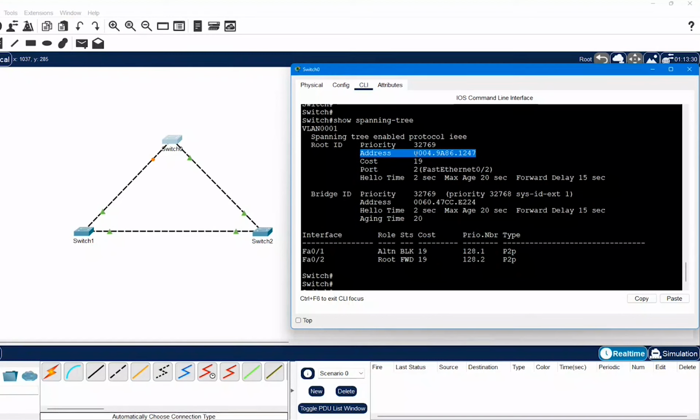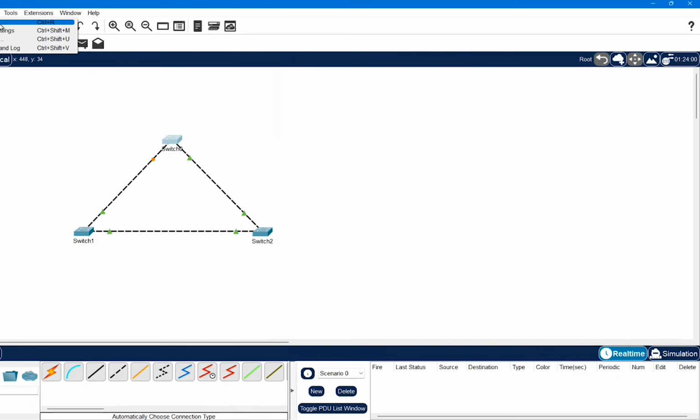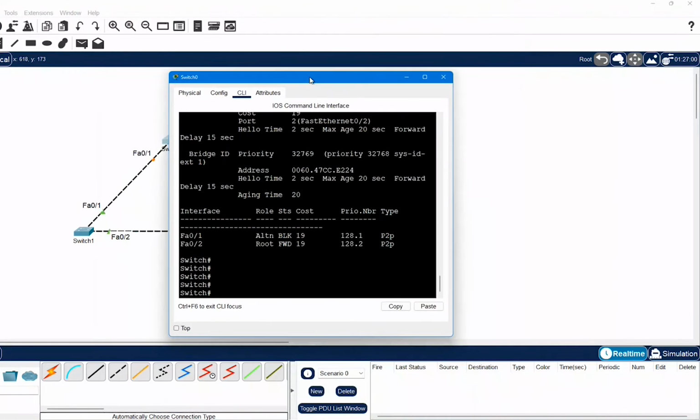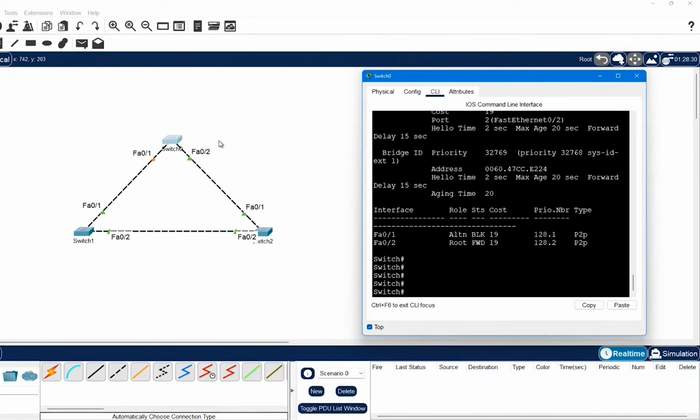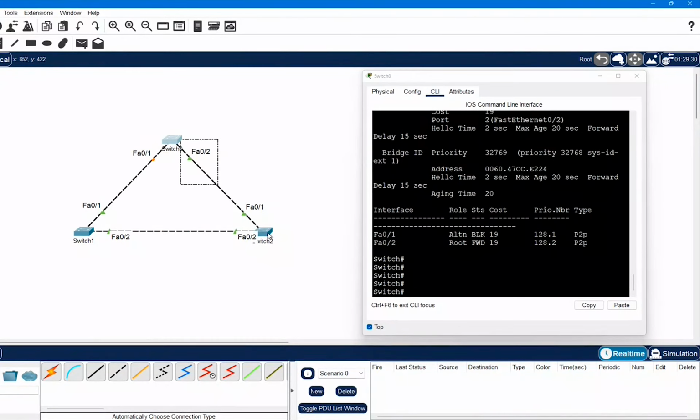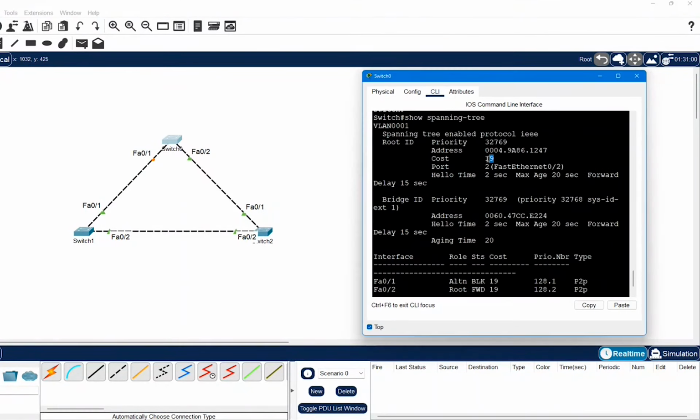It is telling you that the MAC address of the root bridge of this topology is 00498861247. Then what is the cost to reach that particular root bridge? It is 19. What port is helping me to reach the root bridge? It is FA0/2. So currently we are on switch 0. Here I'll enable the port labels. So we can say that FA0/2 is the port helping me to reach the root bridge. The cost is 19 because again the links are Fast Ethernet links.